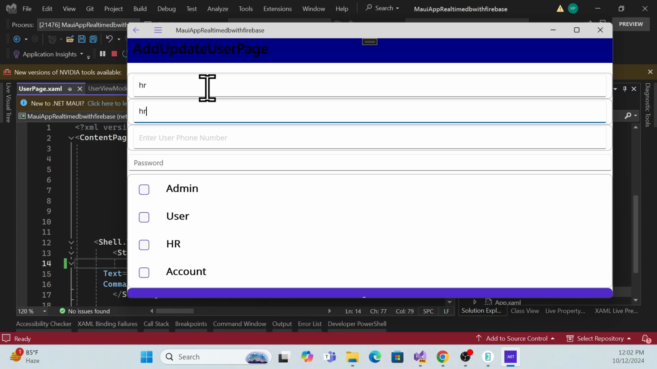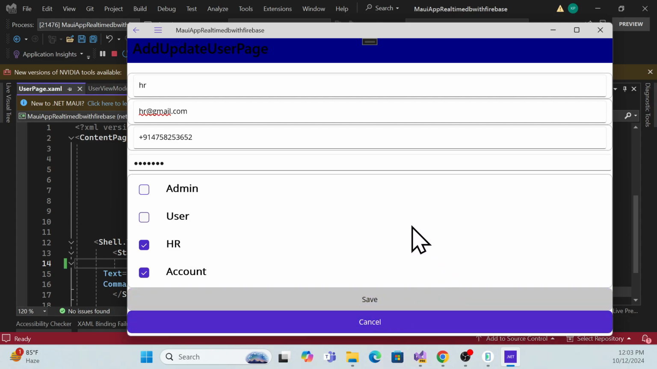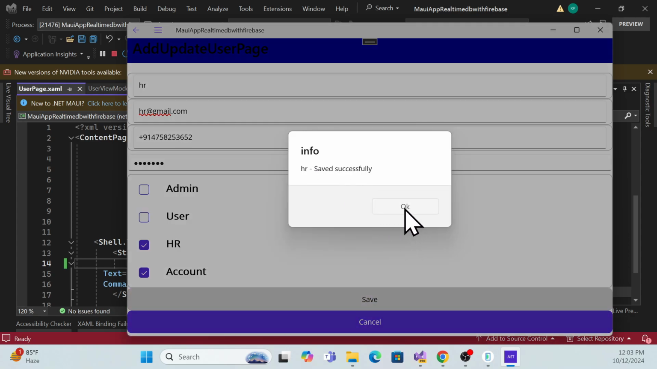hr@gmail.com, and for example 9112345678910910, and then the password would be my default password. Then I will give this user the HR account. Okay, and save it. Yeah, saved successfully.